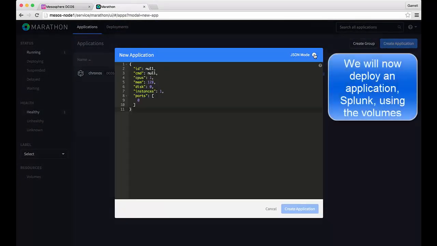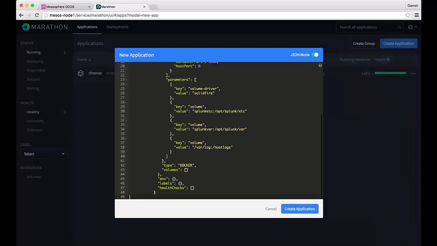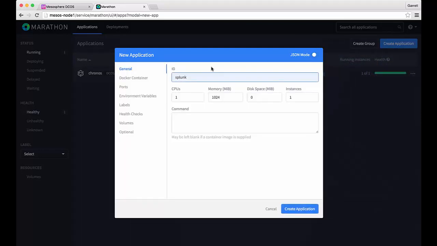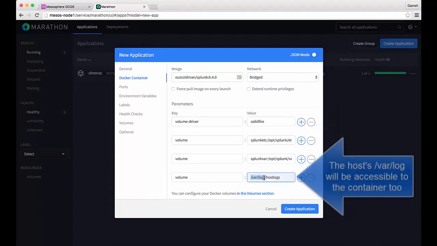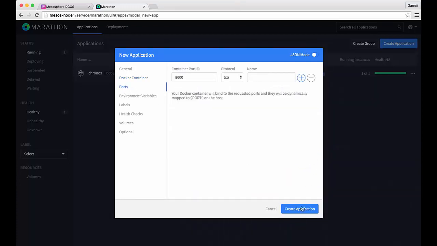Now let's deploy our application. To simplify things, we'll use a JSON configuration instead of filling out fields, and now we can see that our values have been populated for us. In this case, we will use the Docker volume name to specify the persistent volume that we want to provide. We will also specify that we want to pass through the /var/log directory to our container so that Splunk has access to the local host logs as well as to the persistent volumes that we have created for it.